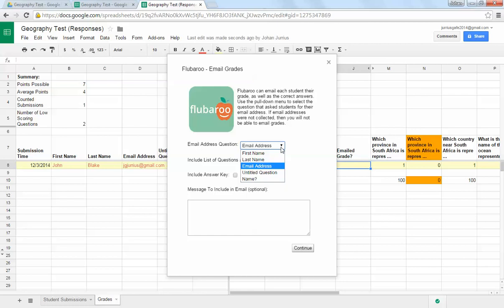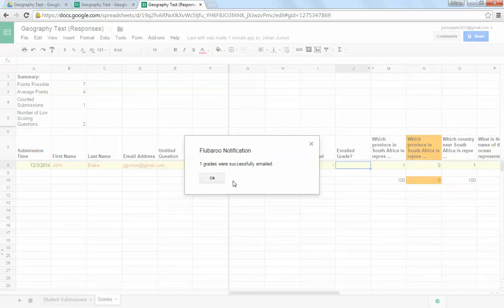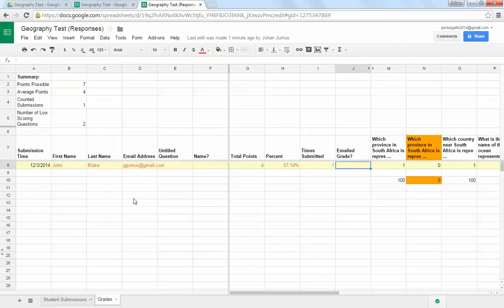Okay, so obviously it will be our email address column, and we're going to include a list of the questions and the scores, and we're also going to include the answer key, so they've got the memo there as well. And then we can just say here, please have a look at your test scores, or whatever you want. Then you can say continue, and now it will start sending out all those different grades to those different email addresses for all of the students that you've got there.